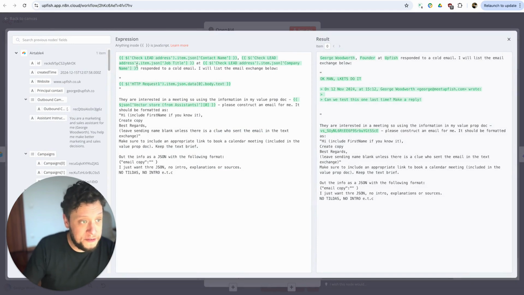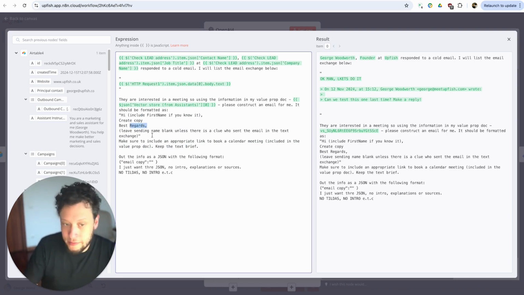So on the left side, here is a contact name. This is their job title. This is their company. They responded to a cold email. Here is the email chain. They are interested in a meeting, so use the information in my value prop doc. Construct an email for me. So formatted something like this. Hey, blah, blah, blah, blah. Give me an email. Best regards. Include a link to a meeting, which is obviously in the value prop doc.